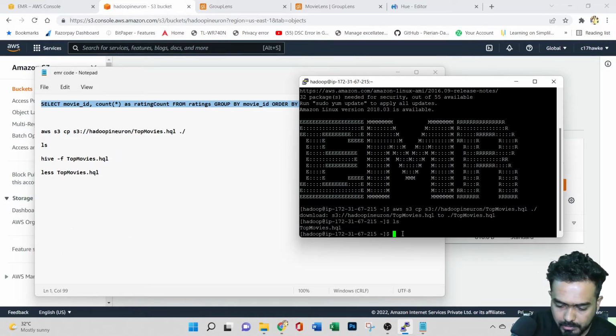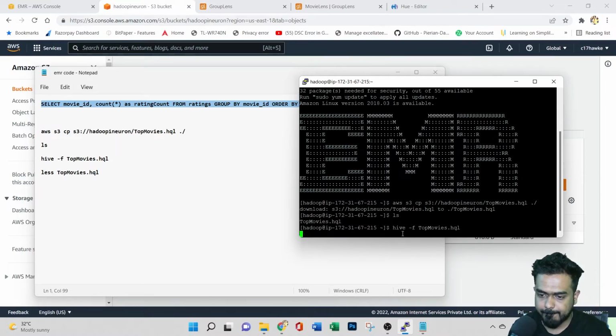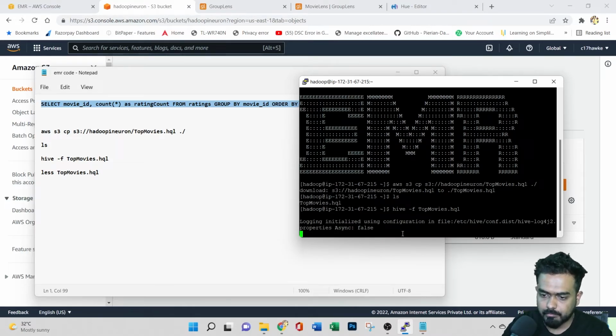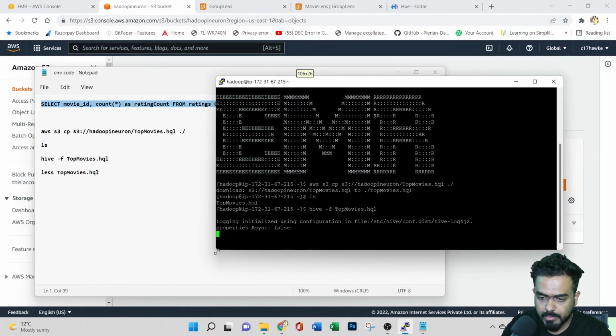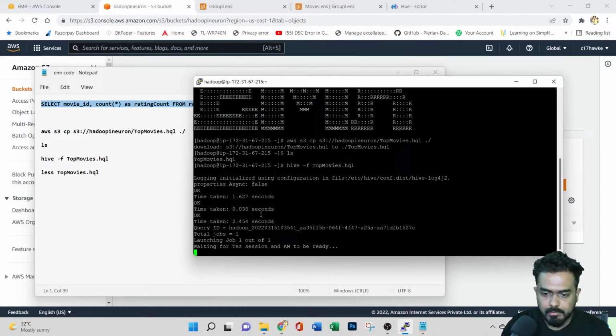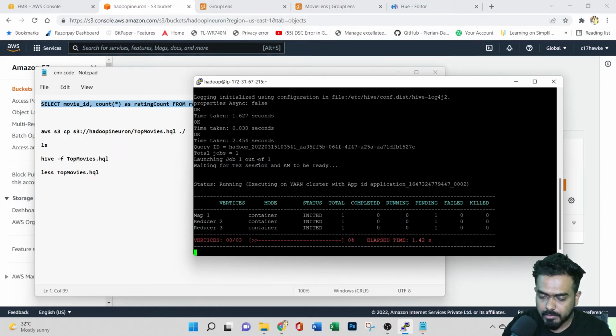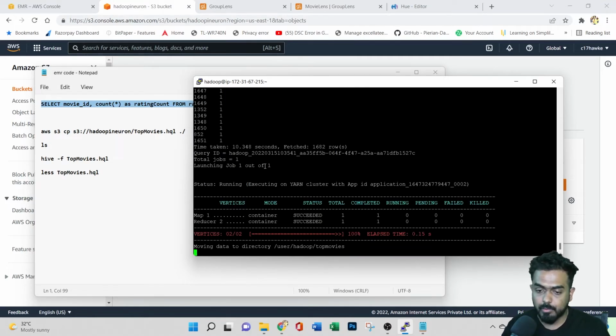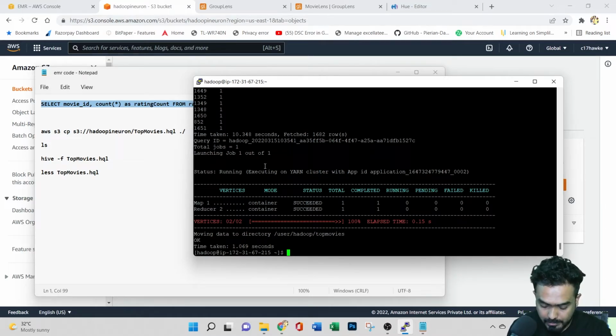Now to run the Hive file: hive, then top movies.hql. You can see it's logging, initializing using the configuration file, and waiting for the Tez session. In the background it's using Tez, that's what I told you when I explained the difference between MapReduce and Tez. In the backend it is using Tez.